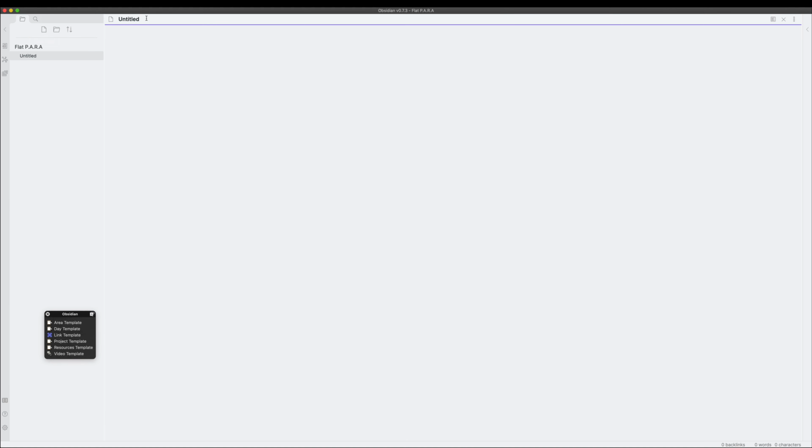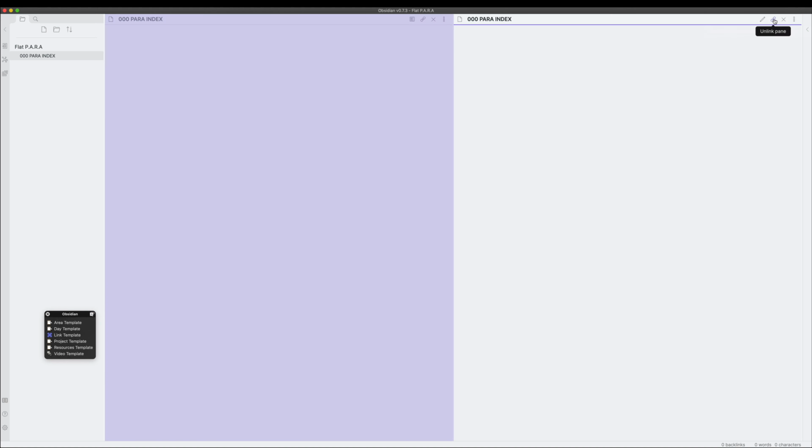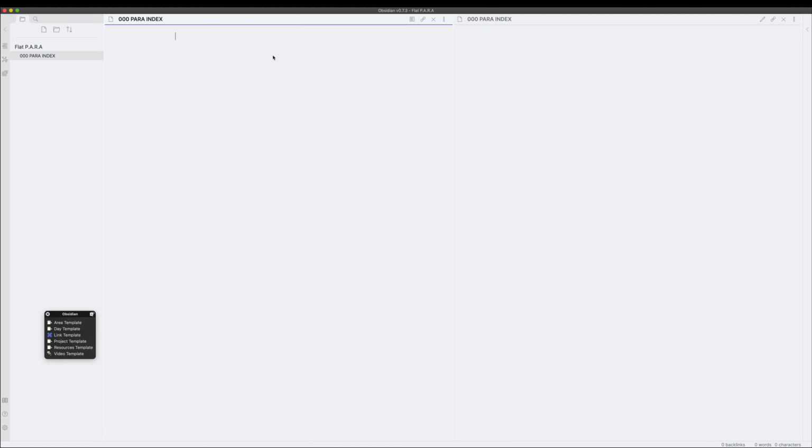Now the very first file that I'll create is a PARA index. I'll explain why in a second. So we name it 000 PARA index. Okay. And what will the PARA index contain? Firstly, let's open up the edit window as well. So again, control on a Windows, command on a Mac. So command and click. And here I can see the preview mode as well.